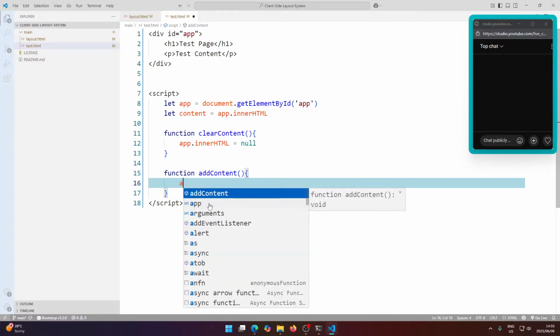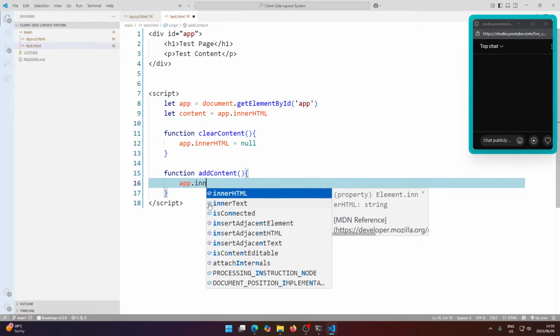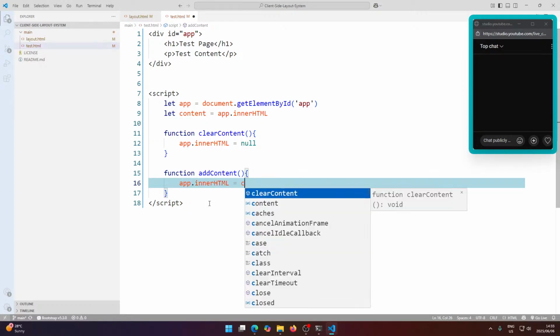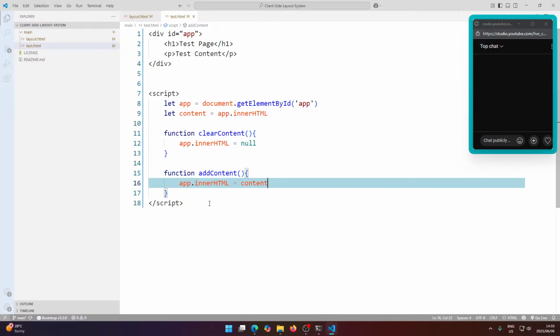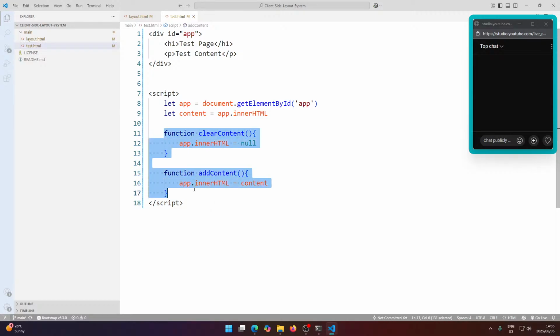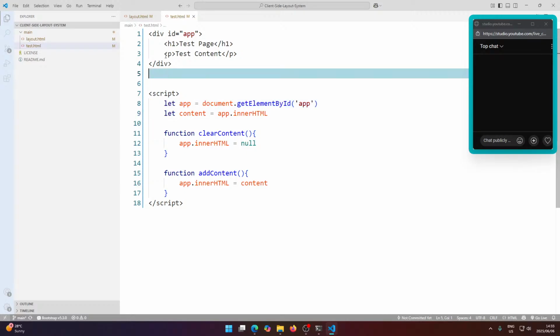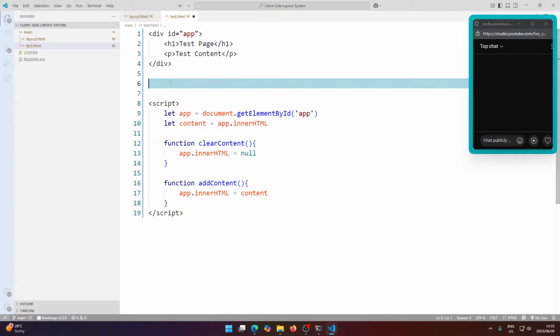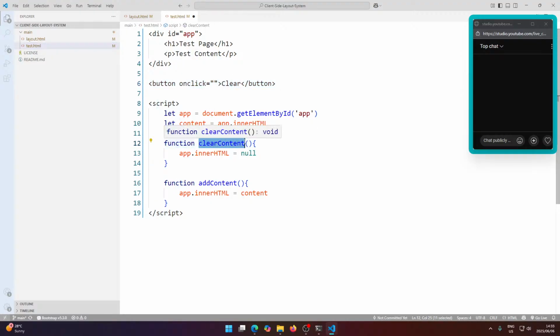So now we're going to say app.innerHTML is equal to content. So now we have a way to test that the idea I spoke about is working or not. So here after the div, let's create two buttons just to test with. And this button will say clear, and then for the onclick on it, we want to call this function here, clearContent. Let's copy it and paste it there.